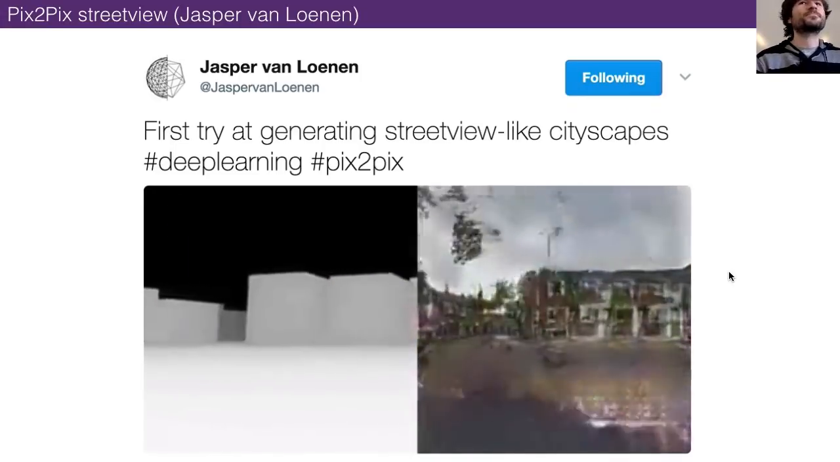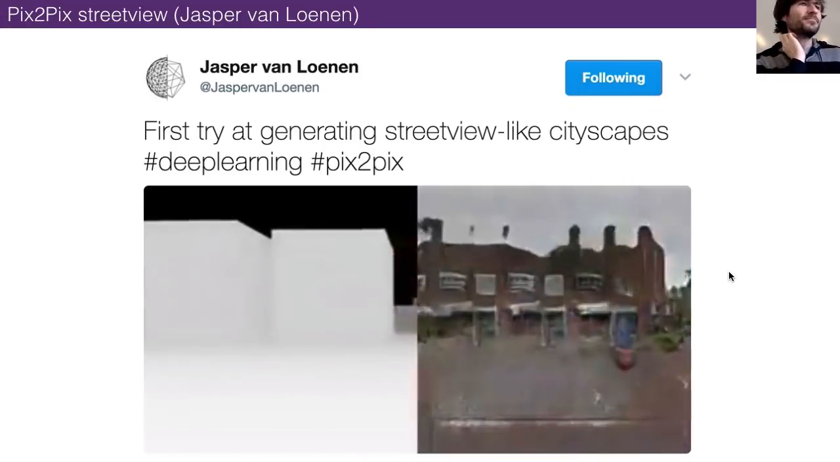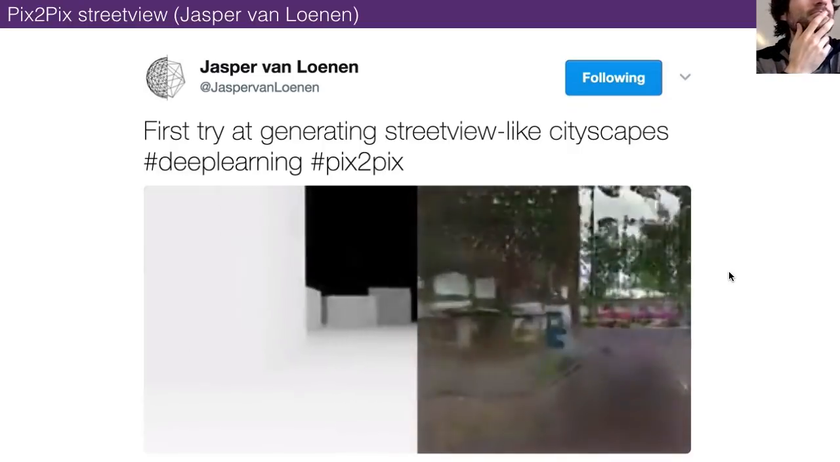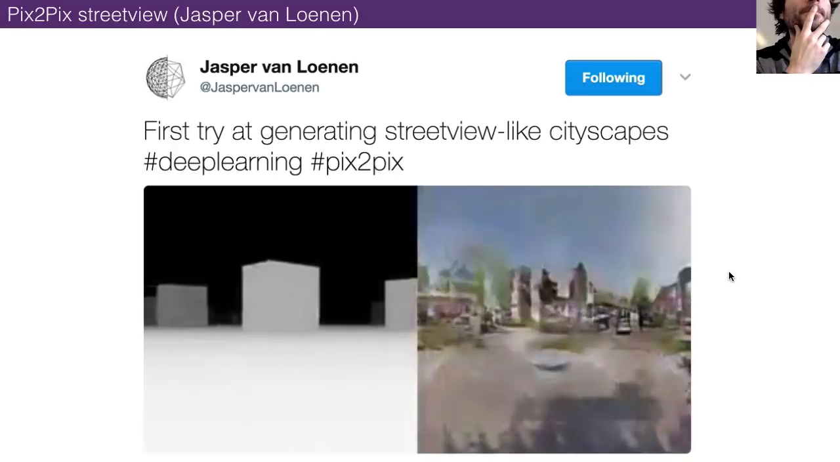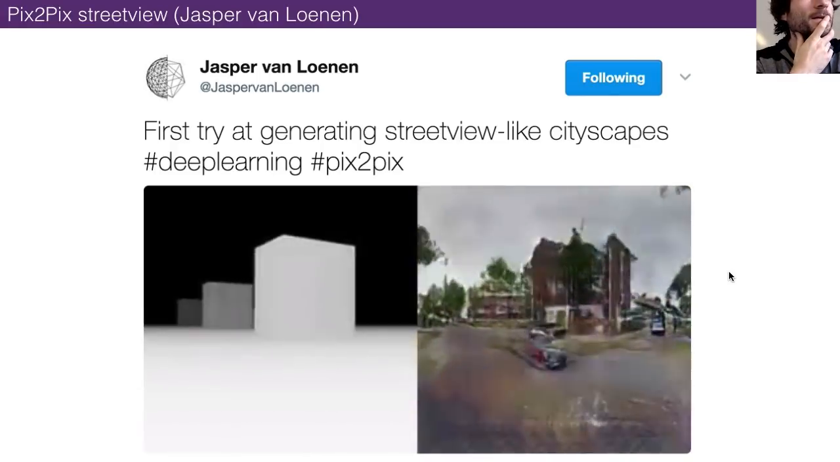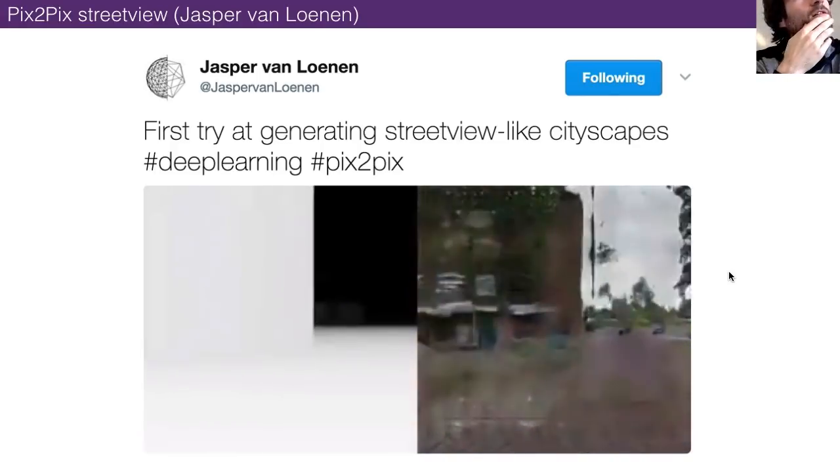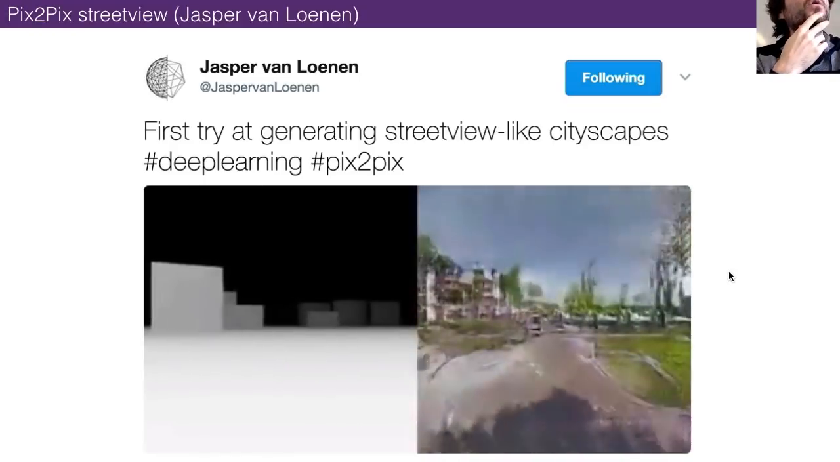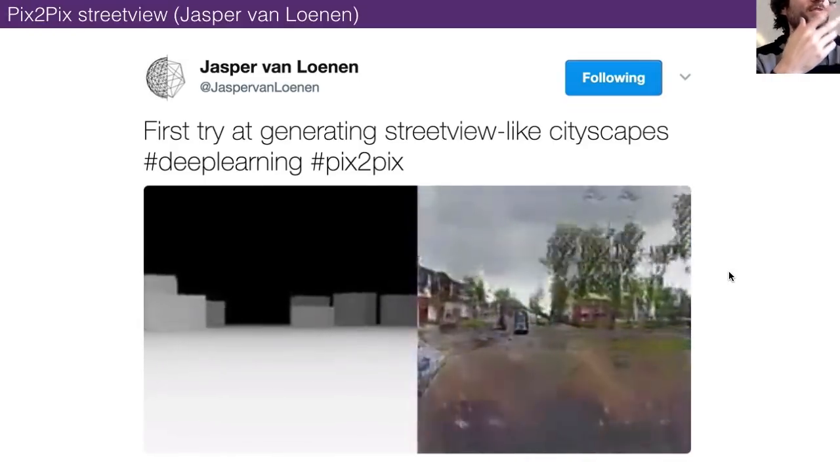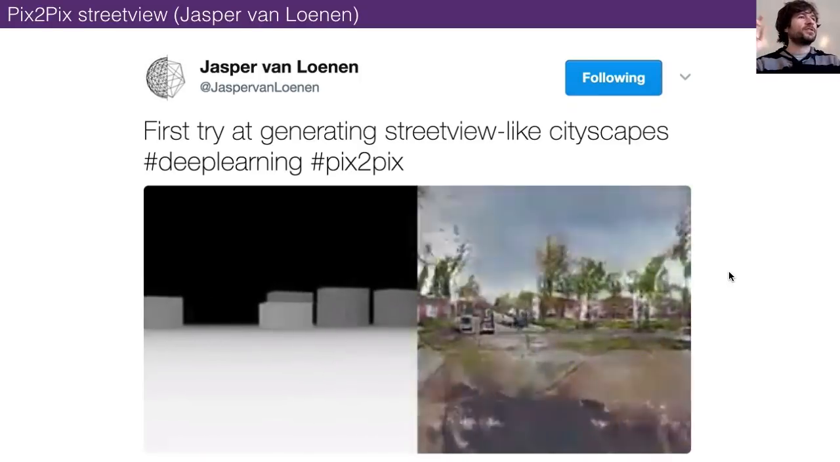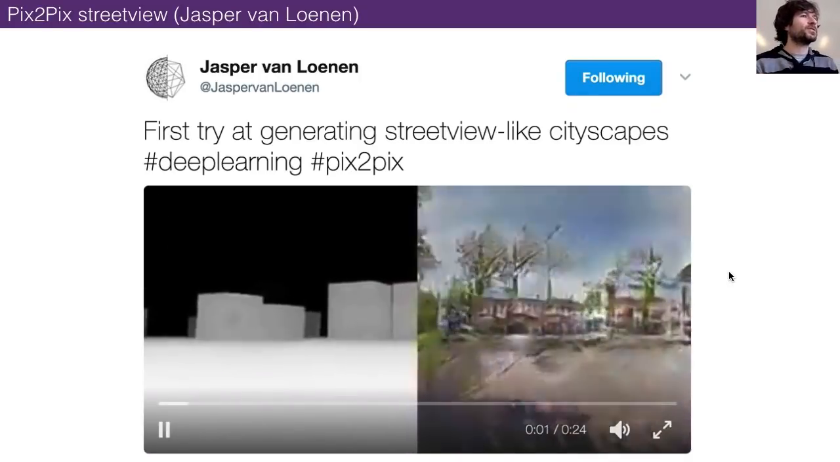What do you think would happen if instead of using depth maps, you just did a flat rendering with the colors? What do you mean flat rendering? So in the pics-to-pics algorithm, it was just the colors that people were drawing that were rendered. Sure, but there's nothing like that in Street View. There's just the photos. There's no labels, as far as I know.